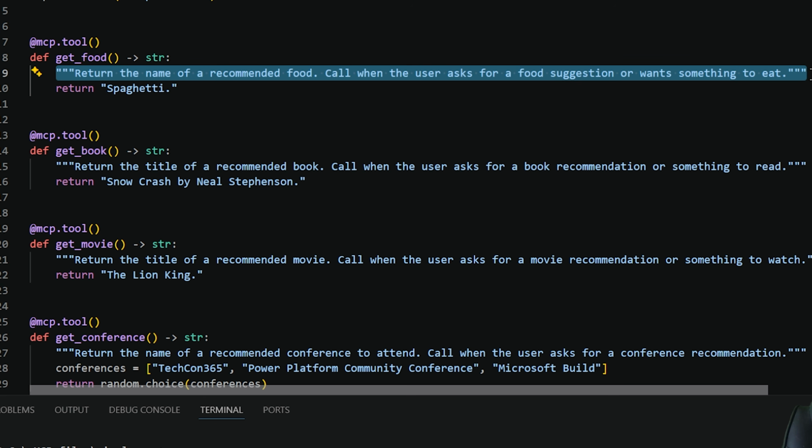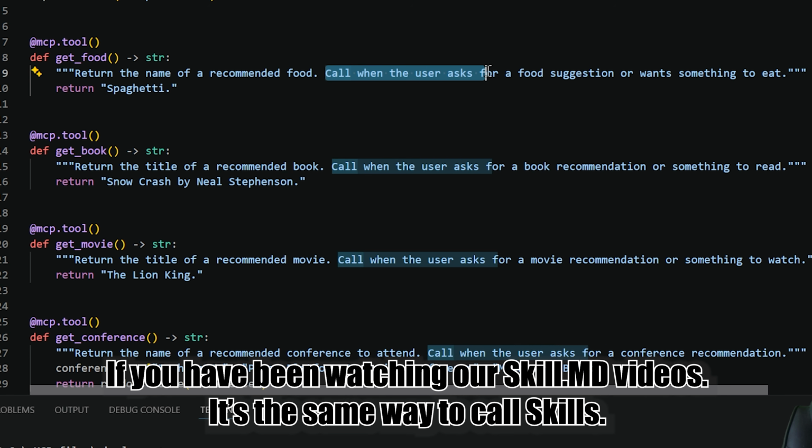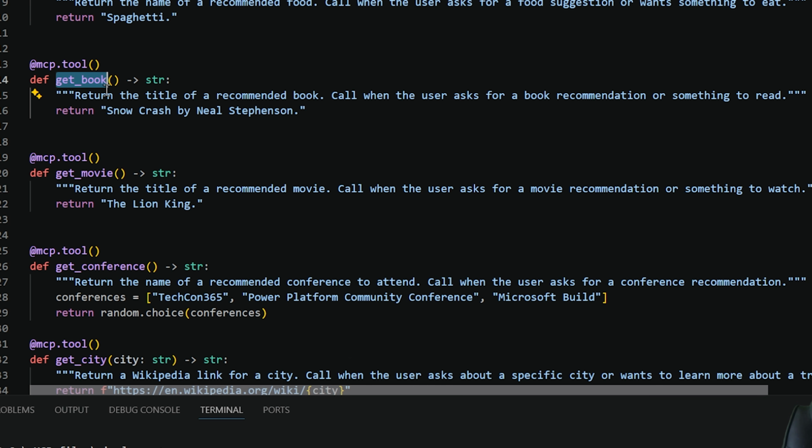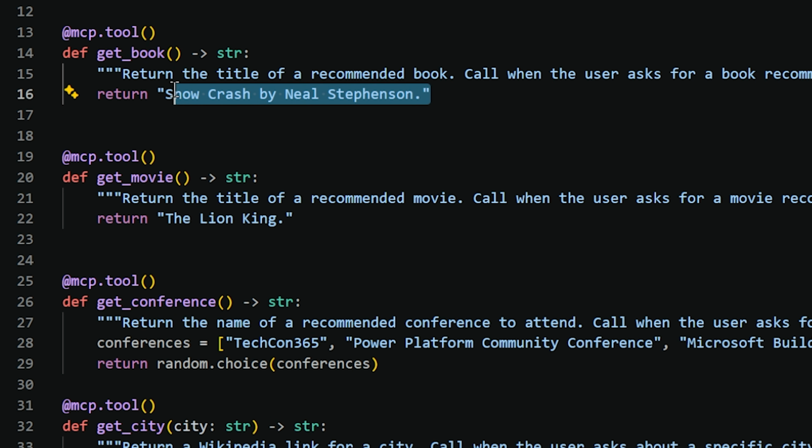I like to call this the description, and it's very similar to skills, right? What you do in the description of a skill is you state what it does and when to call it. So what does it do? It returns the name of recommended food, and when to call it: when the user asks for a food suggestion. So we have a get food definition. We have a get book definition, right? So return the title of the recommended book. So I'm literally saying return this exact book when we're calling on our MCP.